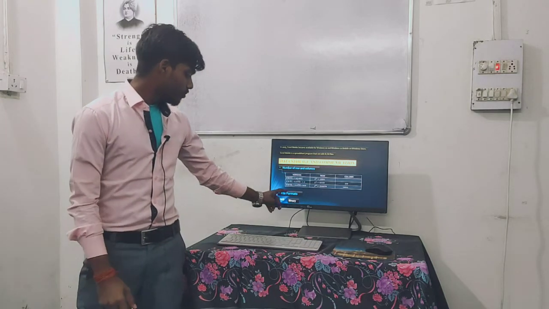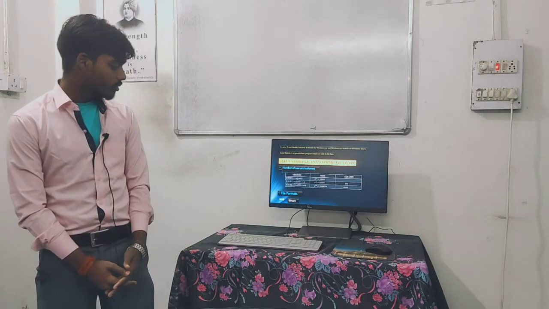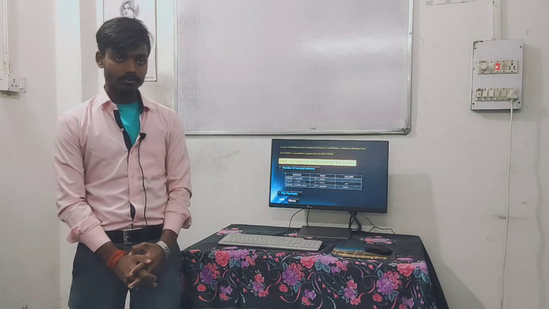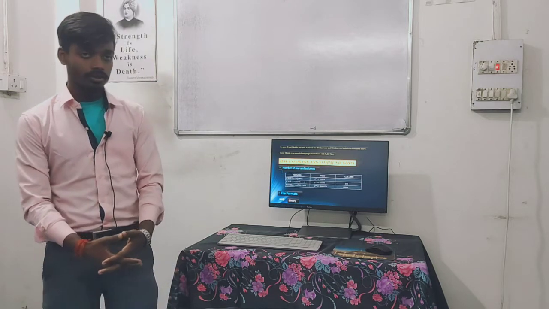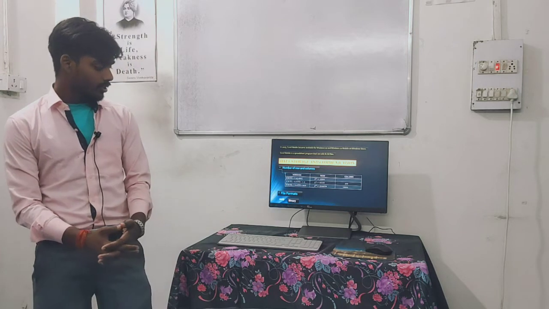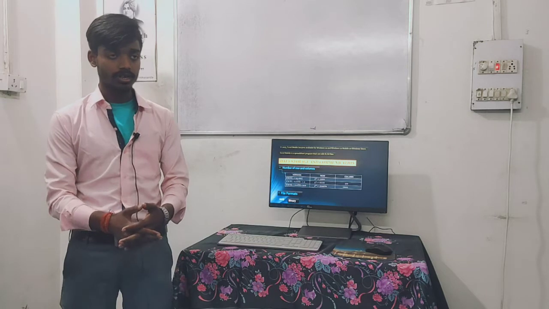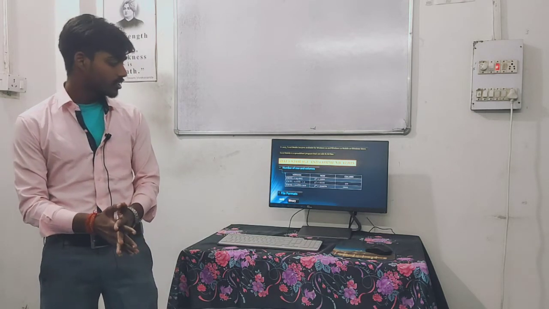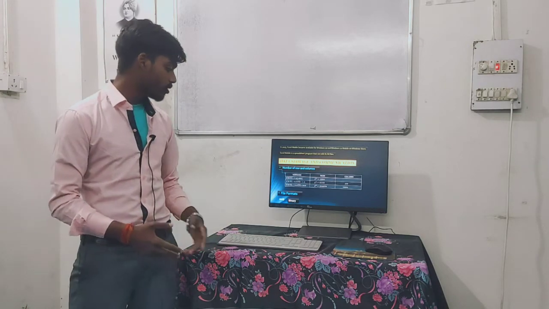Now when we use version 12.0 to version 16.0, it expanded rows and columns in a very big way: rows are 2 to the power 20, that is 1,048,576, and columns are 16,384. That is the way rows and columns expanded.